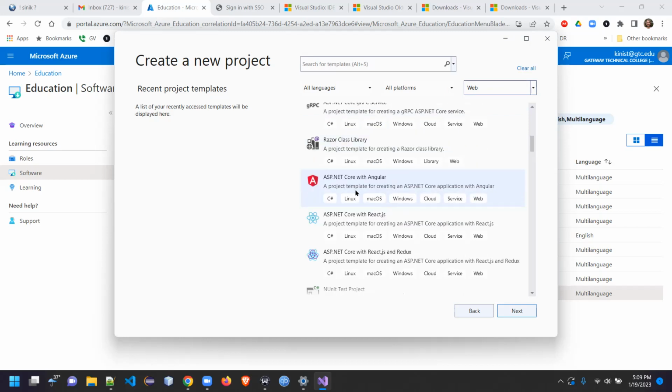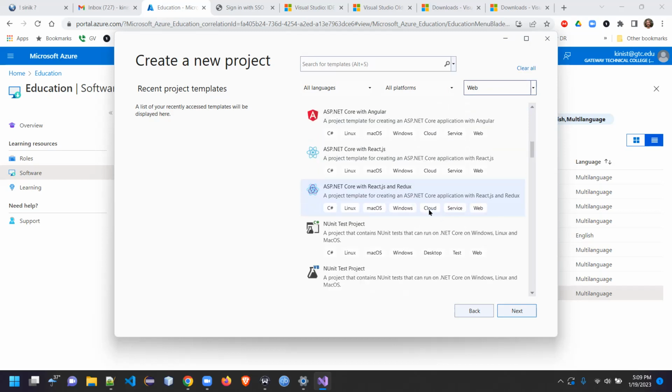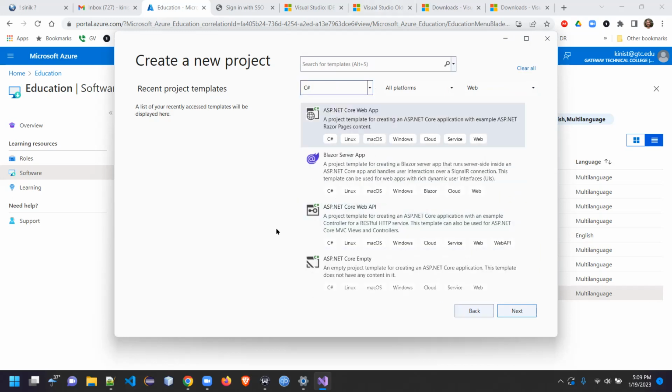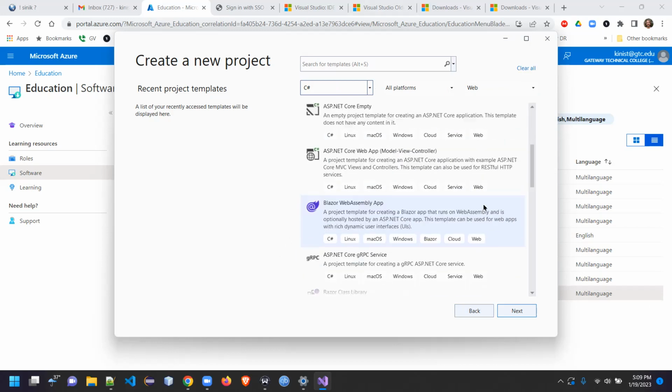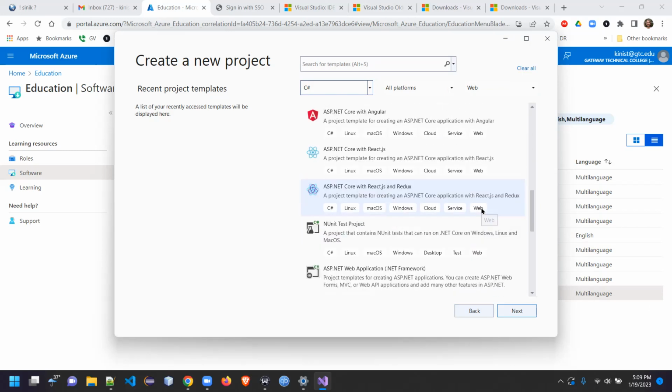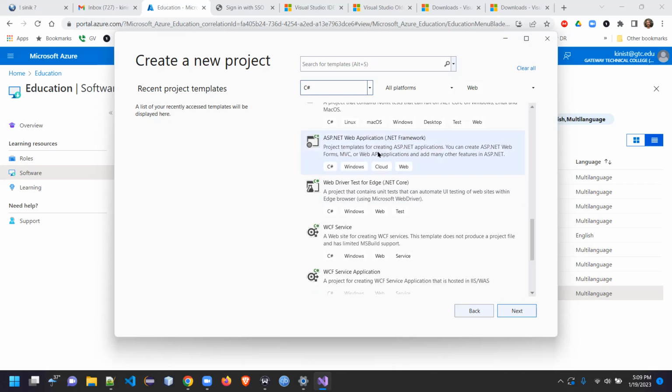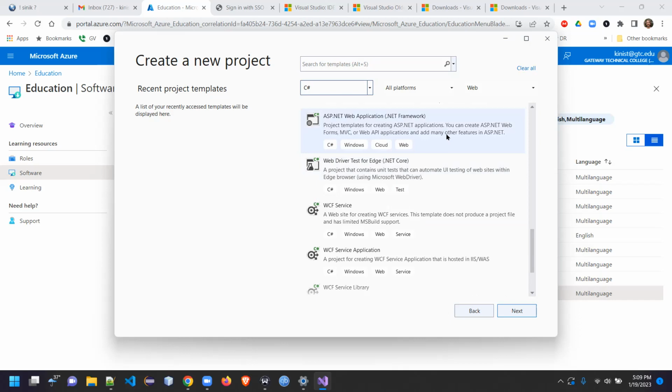Notice they have ones with Angular built in, with React, et cetera. But we are going to use the C# language, so I'm going to filter for C#. And this is the option that we're going to use. I'm not going to say exclusively for this course, but it is the one that mimics what we have in our book. Of course, you can always explore the others at any point in time, but this is our primary project template that we're going to use.